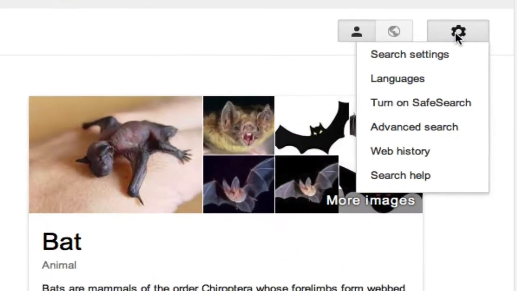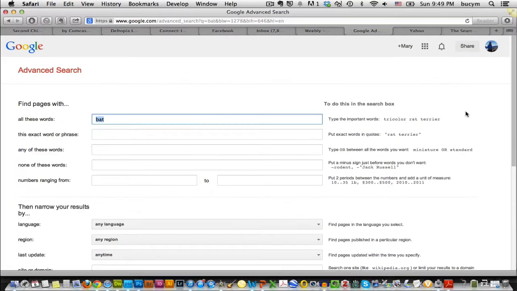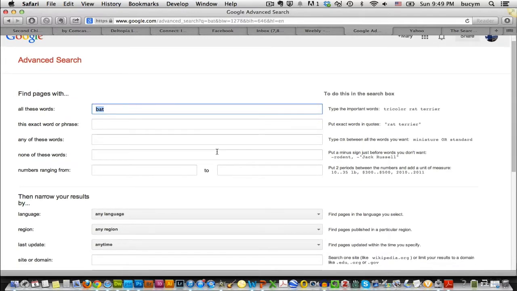Under the little gear over here, I can get to advanced search. And that's going to give me some hints about how Google works. First of all, it's saying find pages with all of these words. So if I put bat and baseball, it's automatically going to be doing an and search. If I would like to get an exact phrase, if I look over here to the right, I see that if I put it in quotation marks, I can get that exact phrase. If I want to do an or search, then I can use a capital or between my search terms.